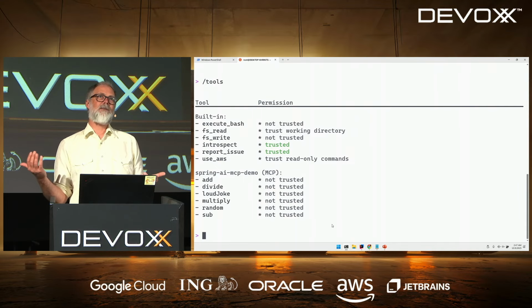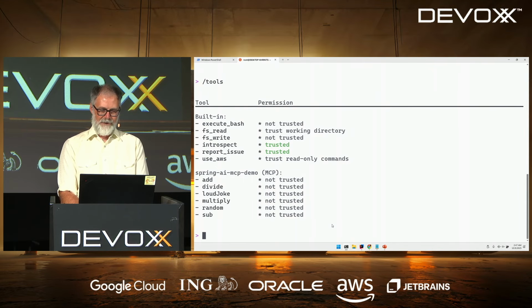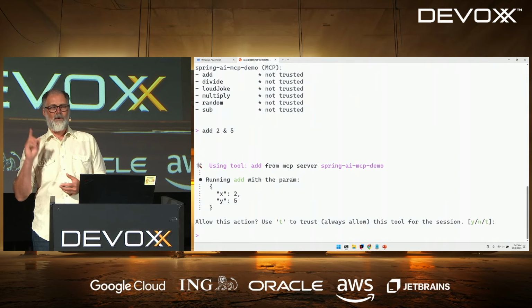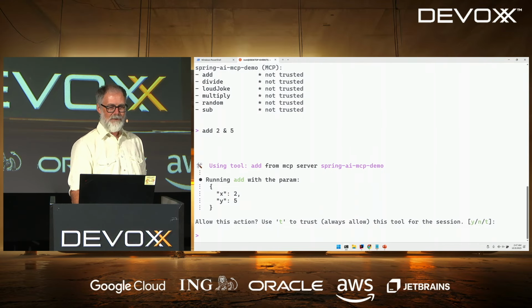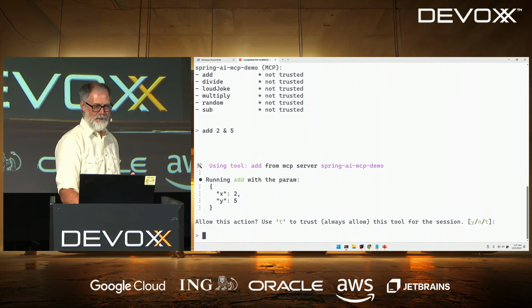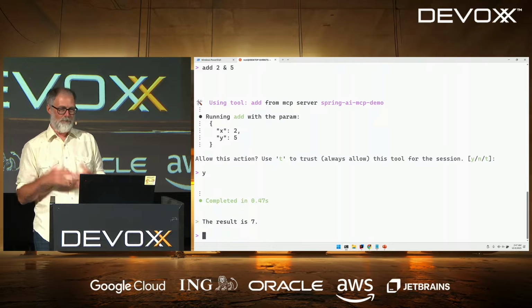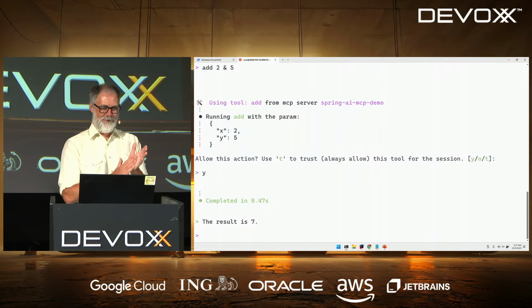So let's now try out that add tool that we added. Let's say add 2 and 5. So natural language, but then the LLM is going to look at that and say, oh, I've got a tool that can handle that through MCP. And so it's going to tell me, hey, do you want me to call the add tool with those parameters X and Y? And I'm going to say yes, I could trust it. I don't really trust my own code, but maybe you trust yours.